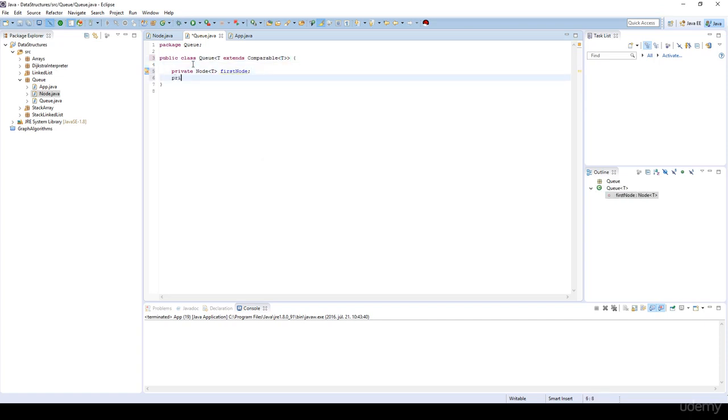And then we have to make the other Node<T>. It's going to point to the last node. So basically these are pointers. Okay, we don't have pointers in Java, but you know, this first node is going to point to the first node in the queue abstract data type, and this last node is going to point to the last node in the queue abstract data type.